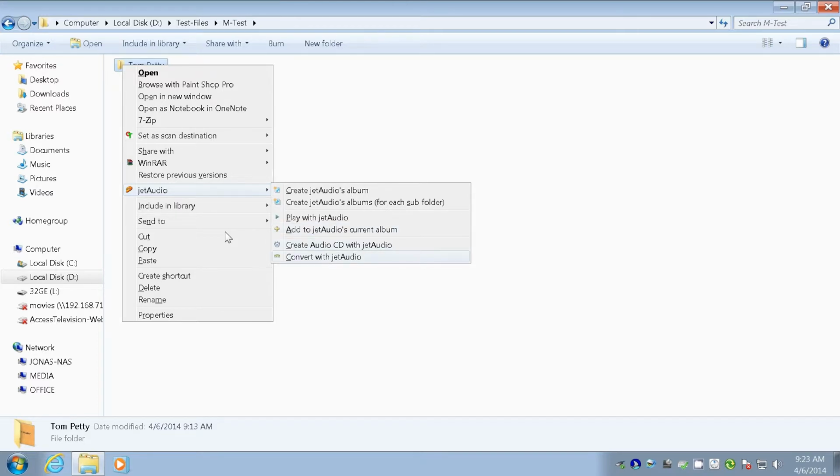Convert with JetAudio. Create JetAudio's album. Create JetAudio's albums for each subfolder. Play with JetAudio. So we went through all the items there and it wrapped around, and we're now back to the play button. We press enter on that and let's see what happens.